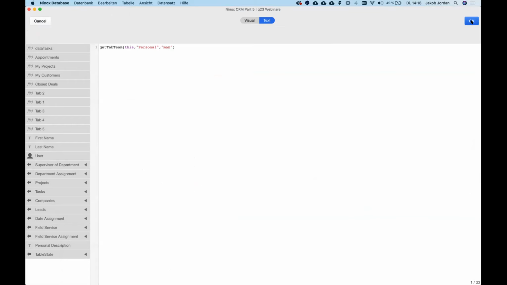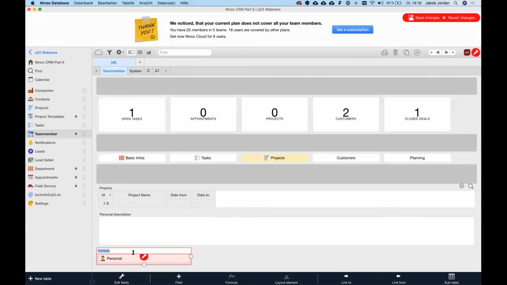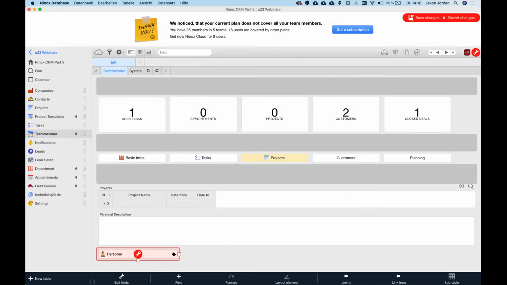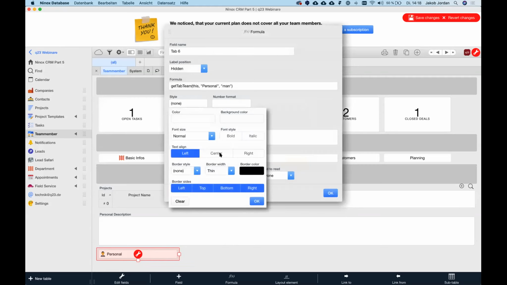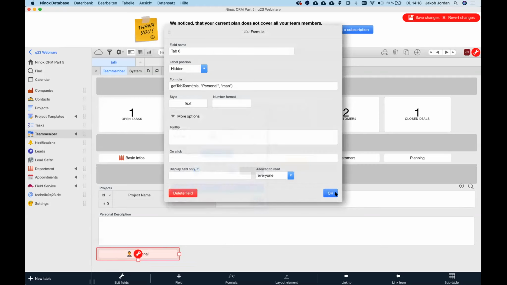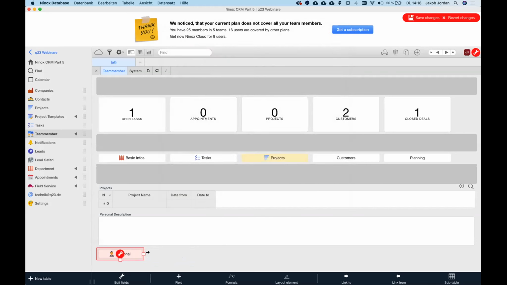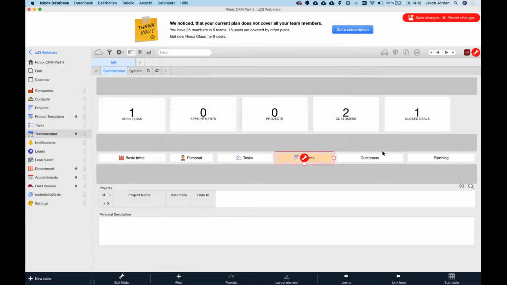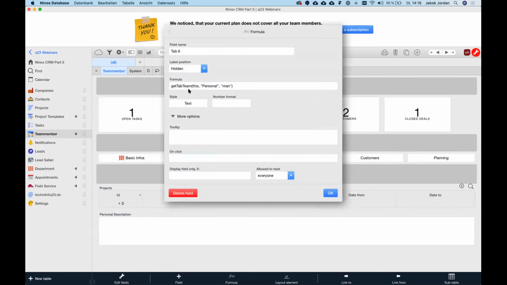And yeah, that's the tab already. And you have to call it like tab 6, for example. Then you hide the label. Maybe style it and give it a center alignment. Then you put it up here, maybe here. Of course, we have to adjust our layouts a bit. Okay, so this was the first part.